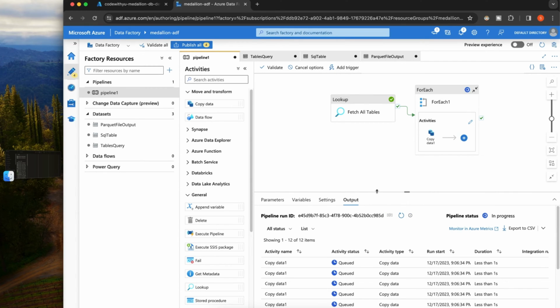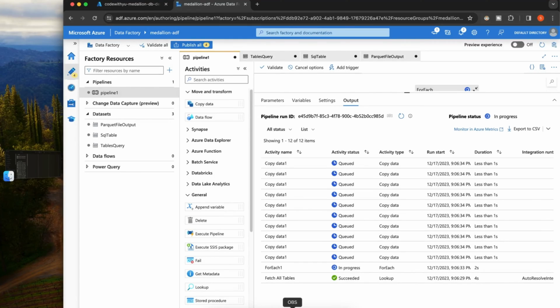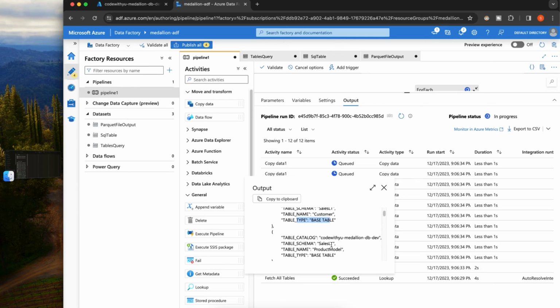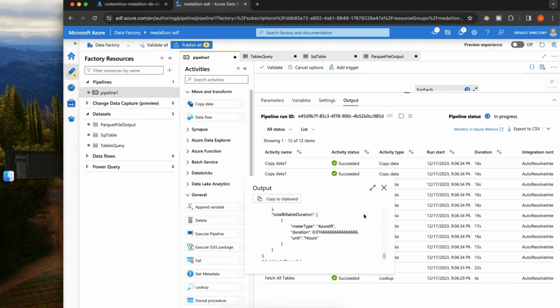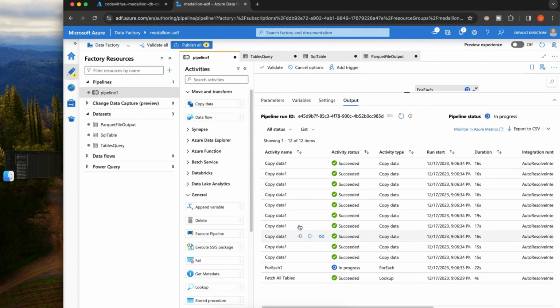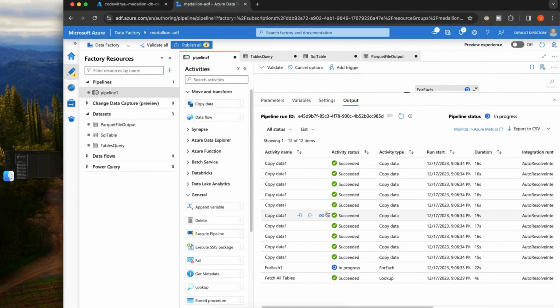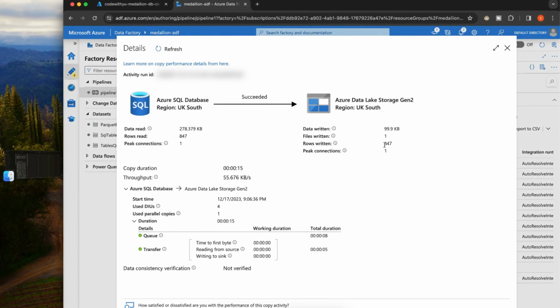Okay, so it recognized that you can see we have multiple copy data in here. And once the data comes in here, you can see the output here. You'll see the table catalog, table schema, table name, table type, and each of the tables are here. So we don't have to hard code any of the tables or have that replicated multiple times. And beautifully, you can see each of the copy data is completed successfully, and you can see the data written is 35 kilobytes, the number of rows for that. And each of them has separate records. So this is 847 records.